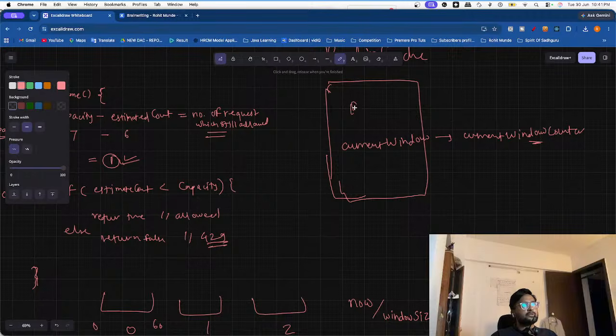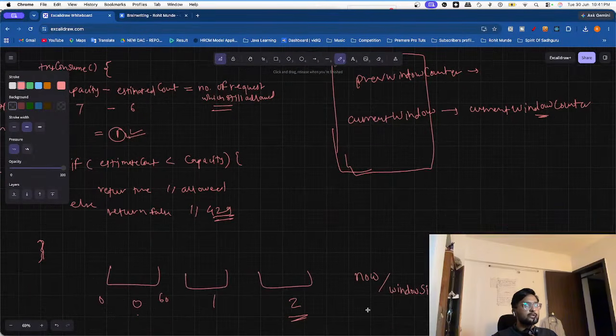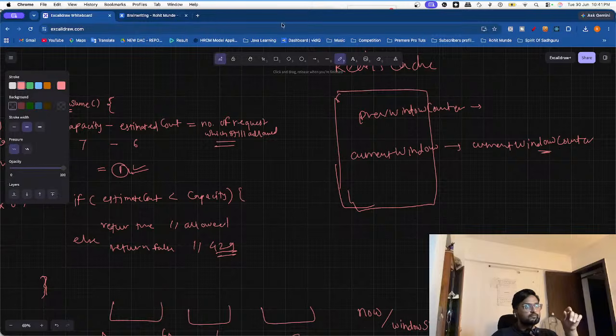And similarly previous window counter, these two things we are going to need in the cache. So these two things we need to maintain. We need to calculate this window size and all. Now and window size. So these are nothing but the Redis keys.